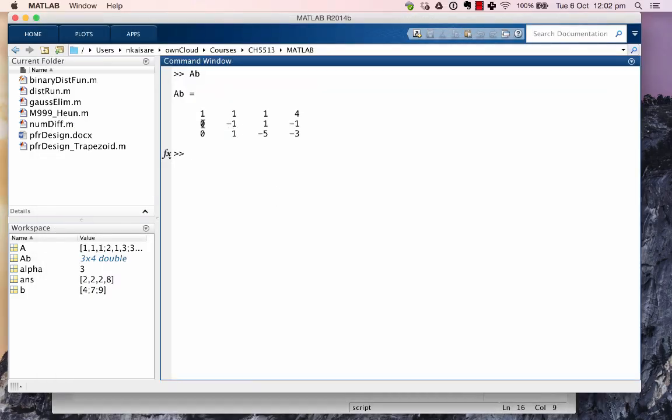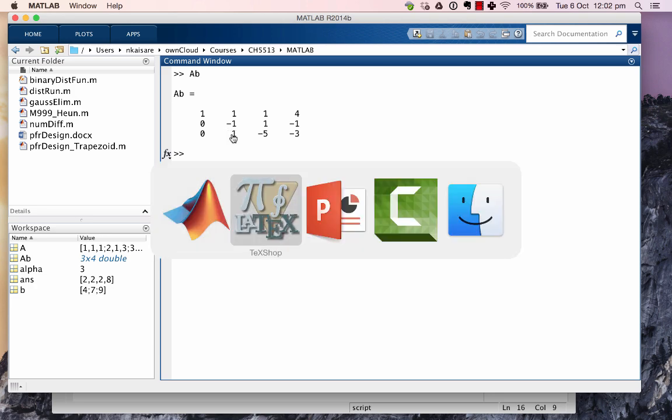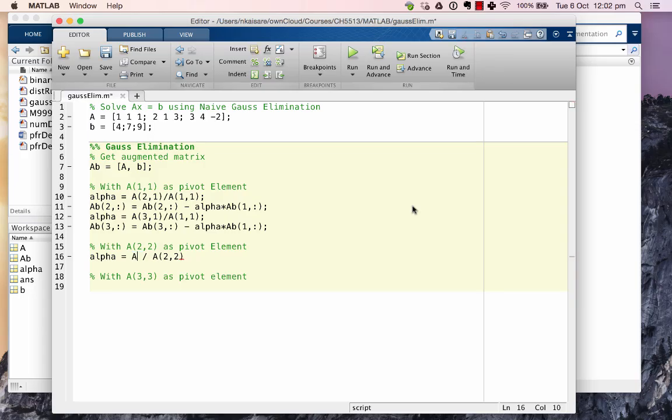What we want to do over here is use row 2 in order to get this guy equal to 0. So alpha is going to be this guy divided by this guy. So this is A3 comma 2 divided by A2 comma 2. Okay, again keeping up with the equations that we had seen a minute before.